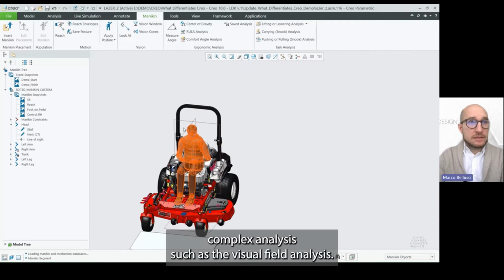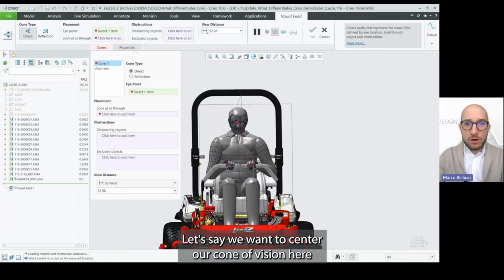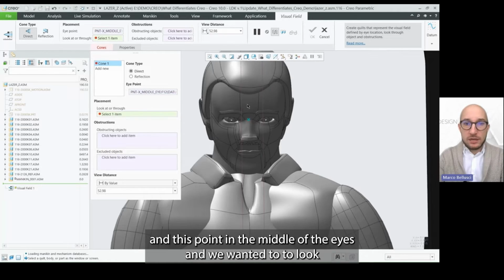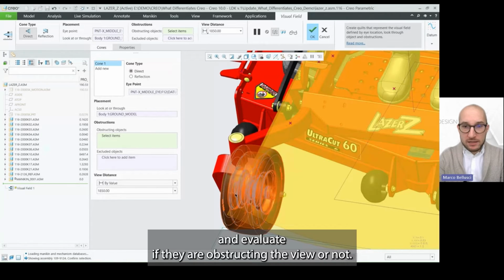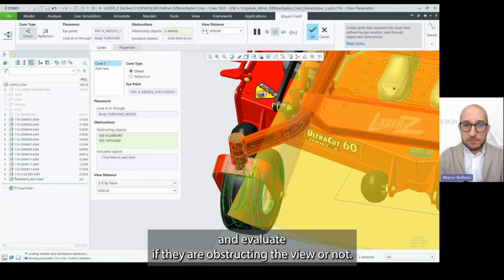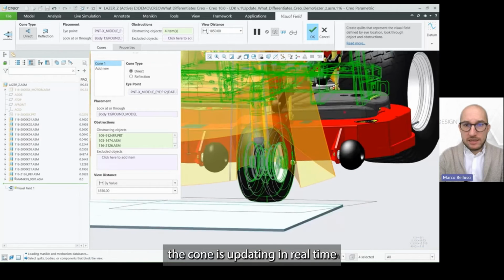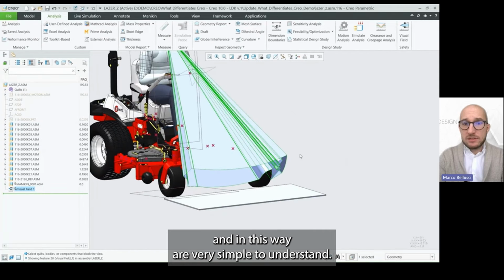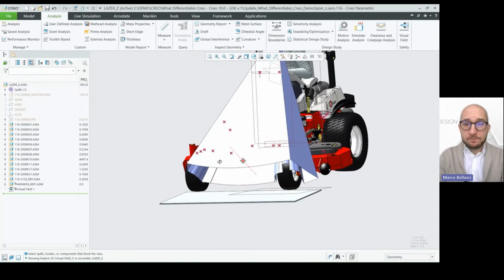We can also perform complex analysis, such as the visual field analysis. Let's say we want to center our cone of vision here in this point in the middle of the eyes, and we want to look at the ground. Then we can select some object and evaluate if they are obstructing the view or not. As you can see, the cone is updating in real time. And in this way, it's very simple to understand if the view is clear or not, or if I have to move some component away.